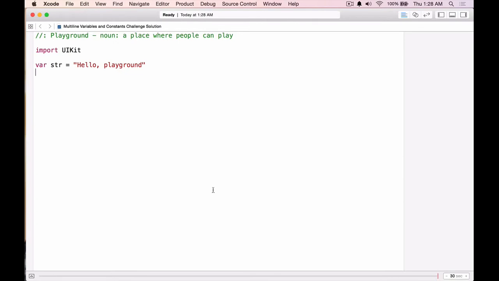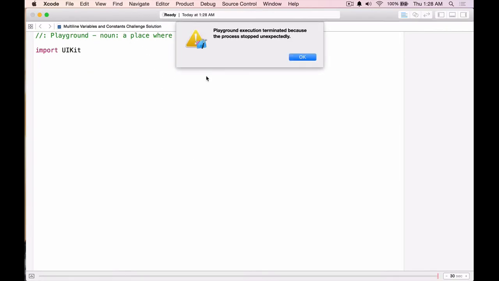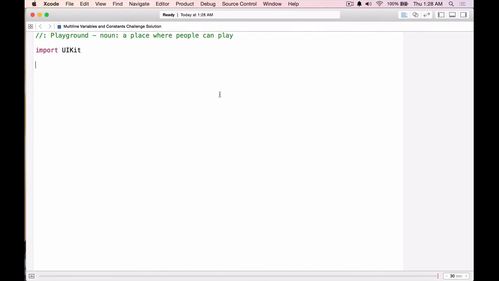Let's solve our challenge. I've gone ahead and created a brand new playground called multi-line variables and constants challenge solution here. Now let's just go ahead and delete our first line of code here. So we're going to go ahead and create a variable. We're going to say my age equals 30. And we'll create another variable, which say my favorite color equals red. And we'll say I am bald equals false.